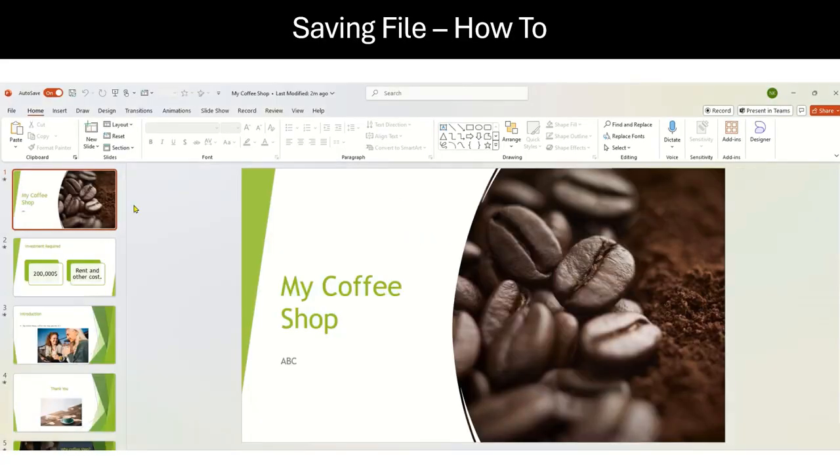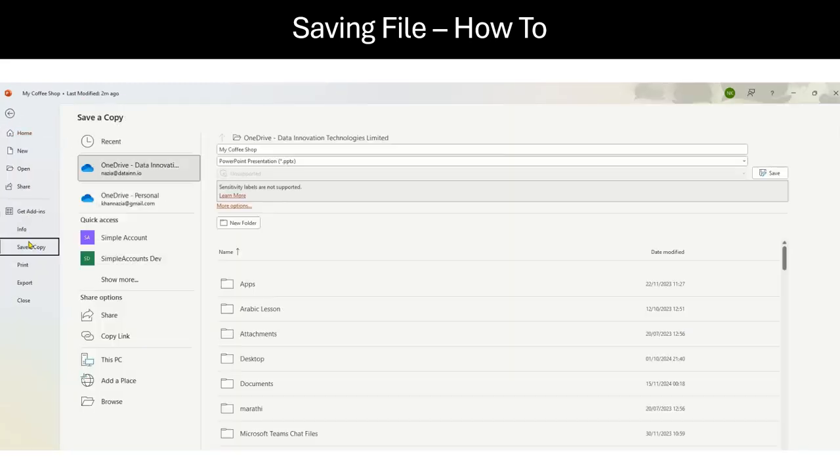Now let us save our file. I have already given this name. Suppose I want to save it as another file. For example, this is my new version. So I add v1 after my file name and I choose the location where I want to save it.